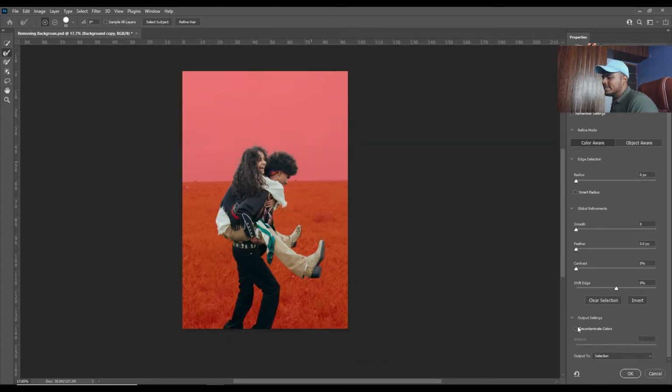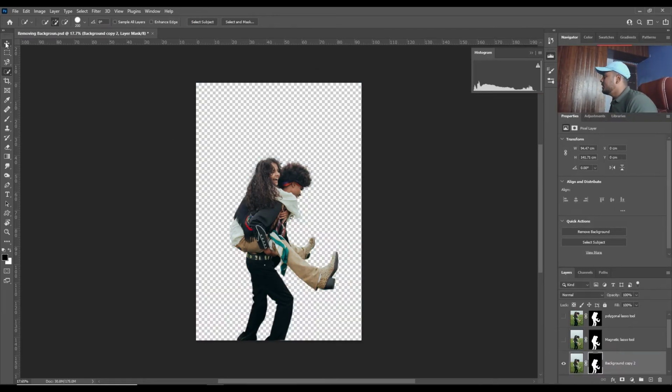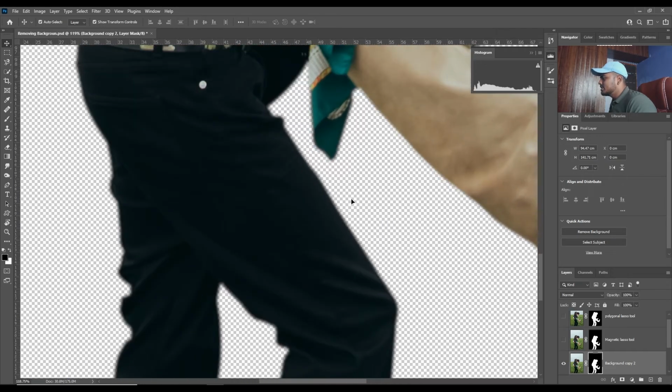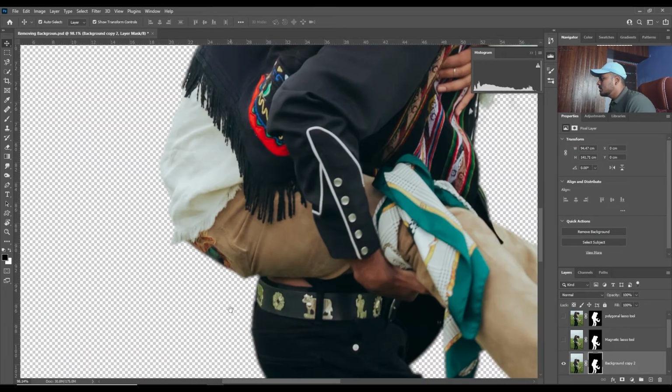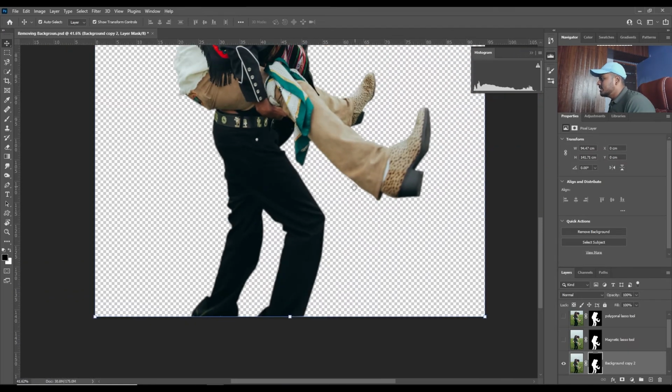So in output settings, I am selecting Decontaminate Colors, and here Output to New Layer with Layer Mask. And here are some options we will discuss in some other video. So for now hit OK. It will give a nice and crisp output. You can see how the hairs are selected, how nicely the selection is done.